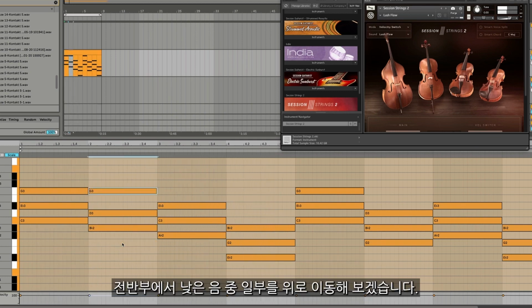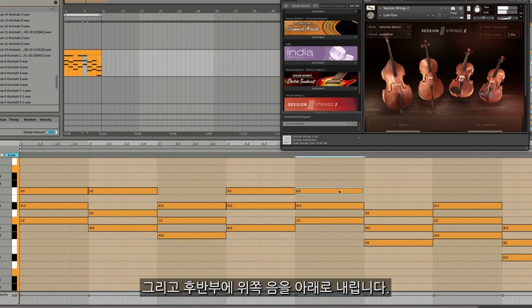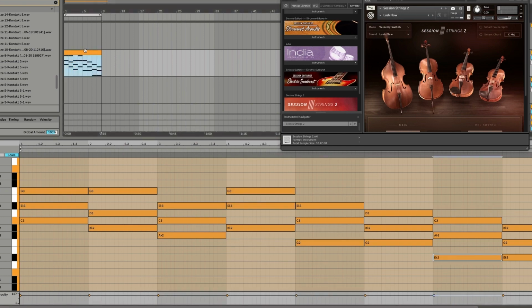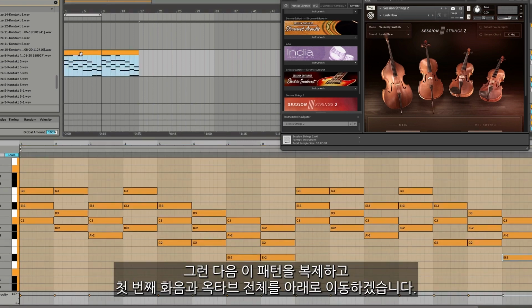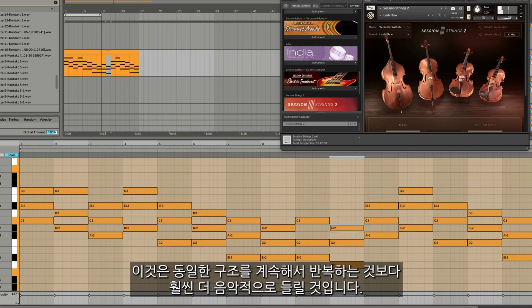I'm going to try to move some of the lower notes up on the first half, and the upper notes down on the second half. Then I'm going to duplicate this pattern and move the whole first chord an octave down. Now I'm going to add some more inversions to create a contour to the whole chord progression. This will sound much more musical than repeating the same structures over and over again.